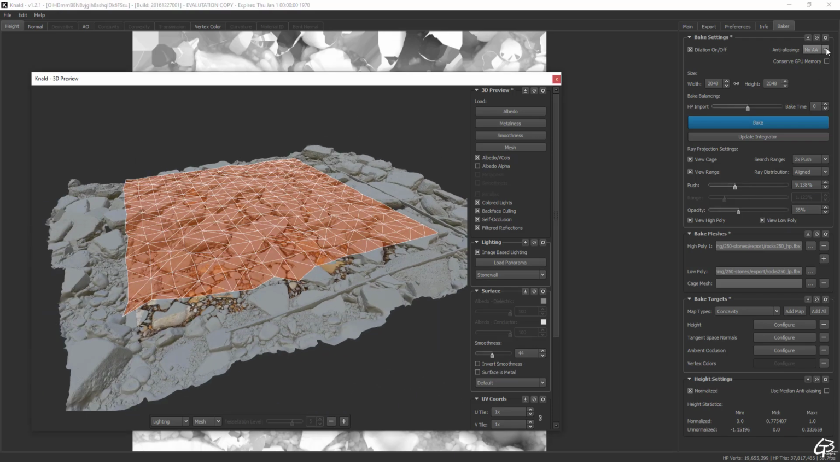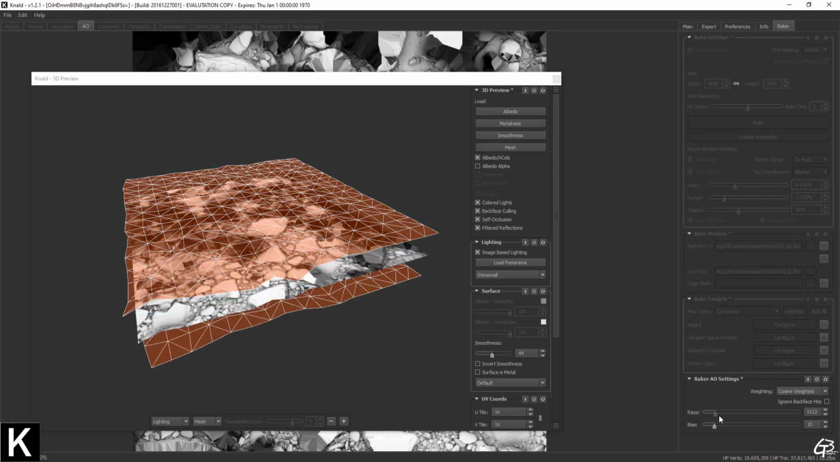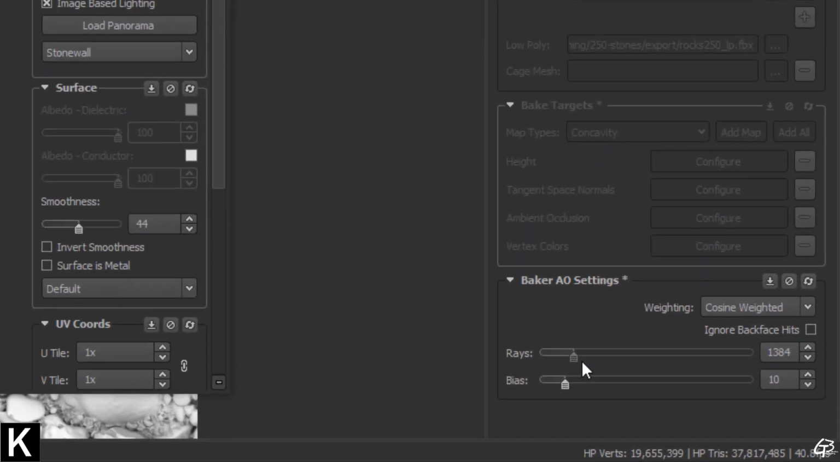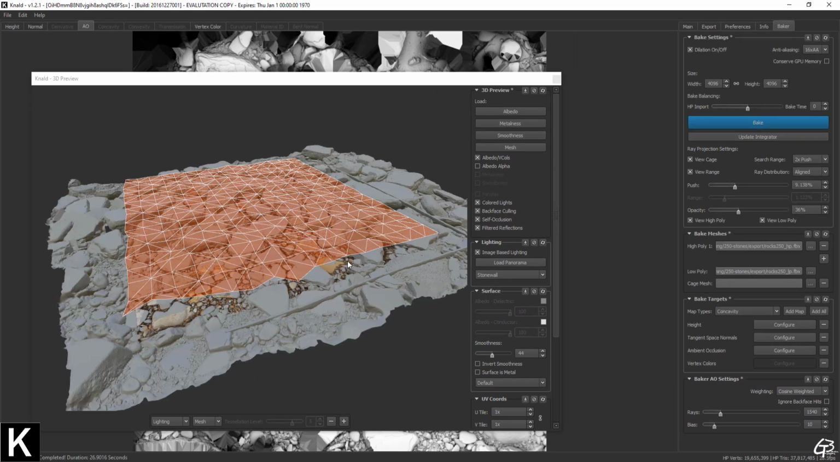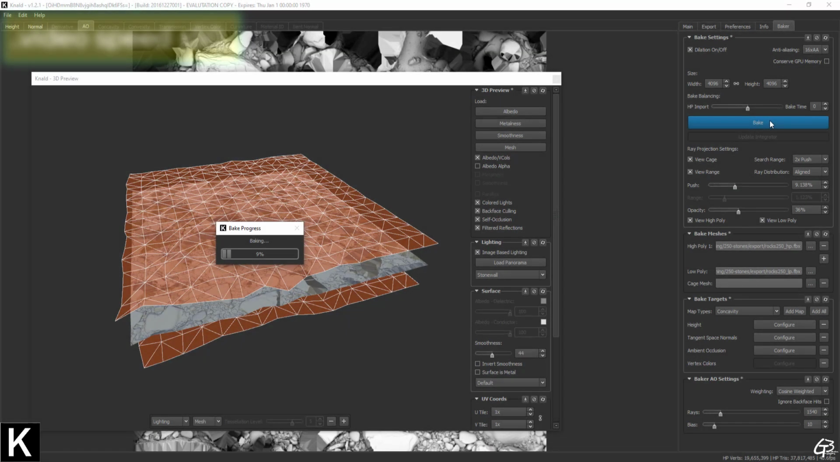Let's set the anti-aliasing to 16 and texture resolution to 4K. Let's increase the amount of rays for the ambient occlusion map to 1000. A value between 1000 and 2000 should be fine for production quality. Next, let's proceed with the actual bake by hitting the bake button and wait until it's done.